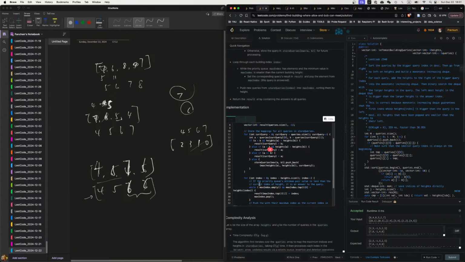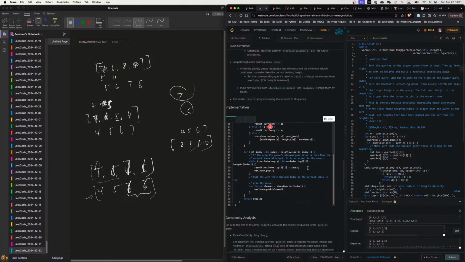Oh, you're putting... What is this? Top 0 smaller than height index. Height index. If the priority queue's minimum pair value is less than the current index of height, it is an answer to the query.